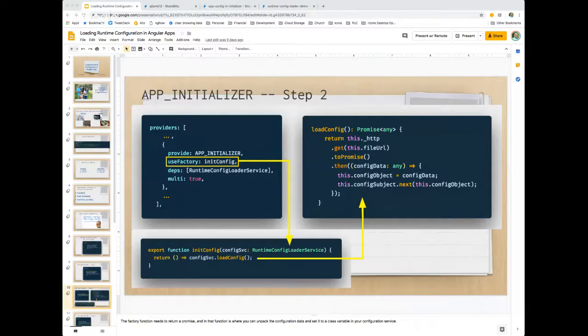So before we move on, I have some StackBlitz examples to show, but I don't know if there are any questions before we get there.